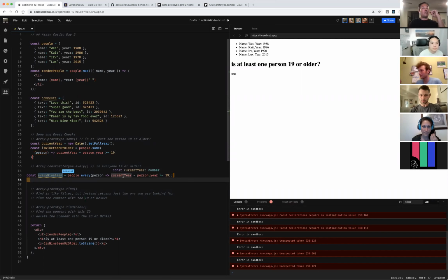Now we're checking if everyone is greater than. So I'm using the every method on people. I already wrote this out, so I'm just going through it now. For every person, we're doing the current year minus the year, which is person.year, and making sure it's greater than or equal to 19. If that's true for everyone, it'll return true, and if it's false for anyone, it'll return false. I think this should work.